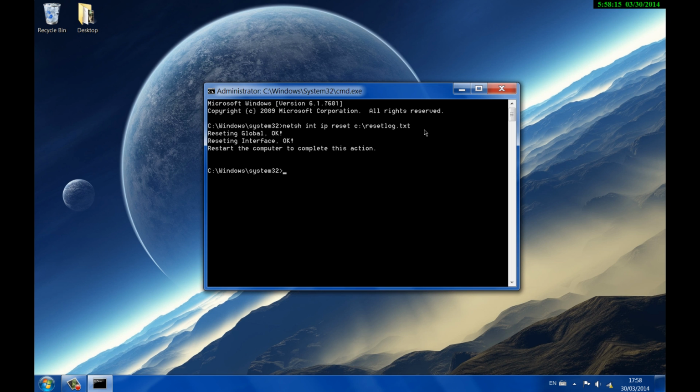Then you press enter and it'll say resetting global, okay, resetting interface, okay, restart the computer to complete this action. So obviously you need to restart the computer for this to take effect, but don't restart your computer yet because there's another thing we're going to have to reset.